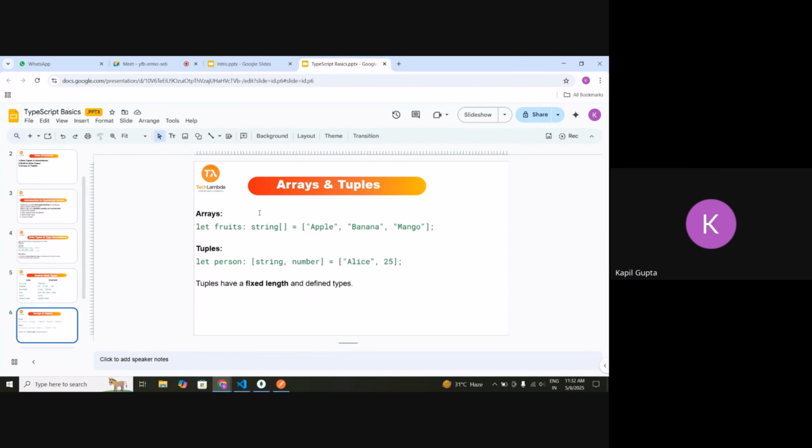Now arrays and tuples. Arrays are written like this. let fruits: string[] = ["apple", "banana", "mango"]. Tuples are written like this. let person: [string, number] = ["Alice", 25]. And tuples have a fixed length and defined types like this, string and number.